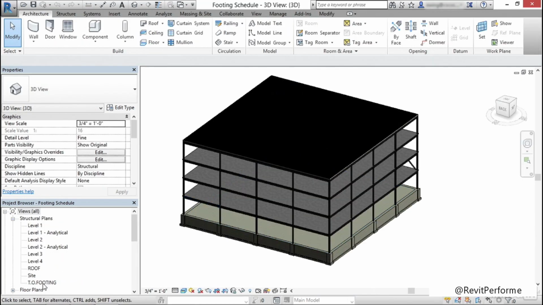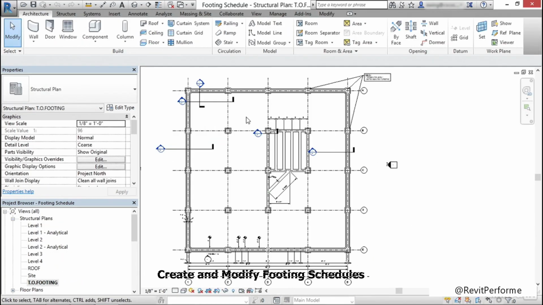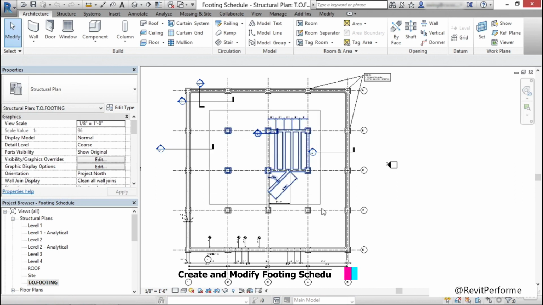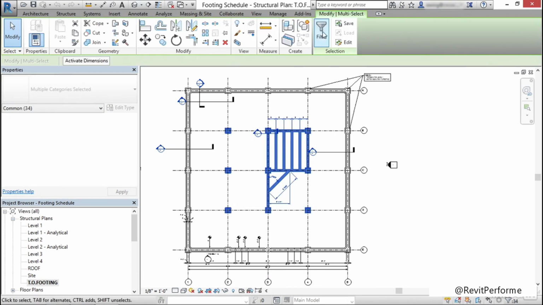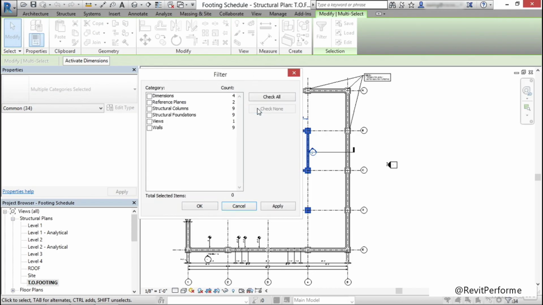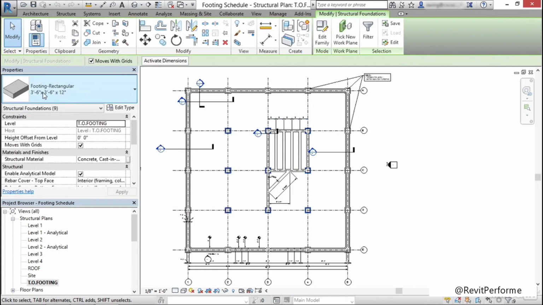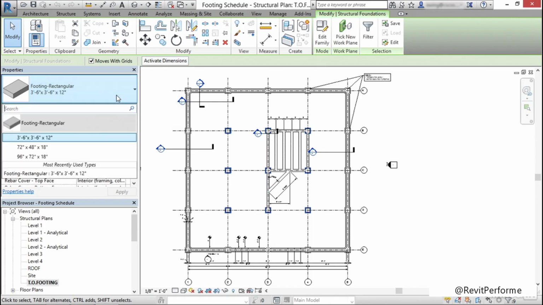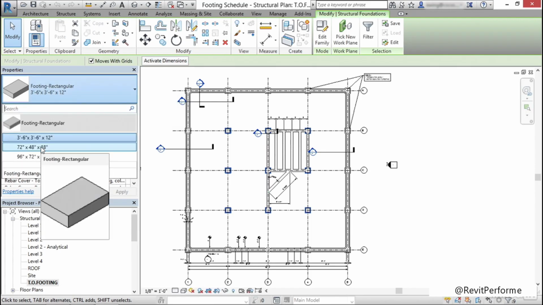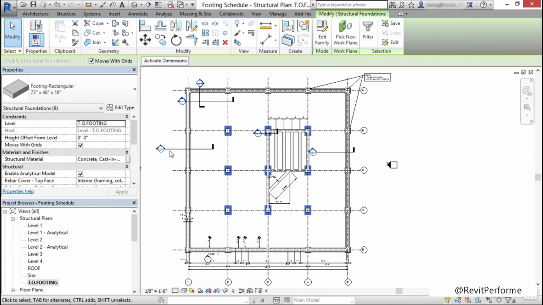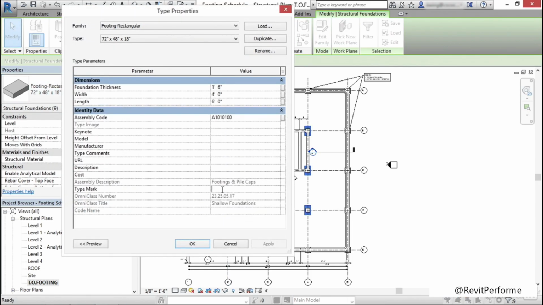To our top of footing level, what I'd like to do is pick a window around all these interior piers. I'm going to click on the filter button. I want to click on check none. Now I'm going to check structural foundations, and I'm going to click apply. I'm going to click OK. Now I'm just going to put these on a different footing, so I'm going to click the drop down here. I'm going to go 72 by 48 by 18. Now I'm going to click edit type. And for my type mark, I'm going to call it F-2, capital F. Click apply, click OK.